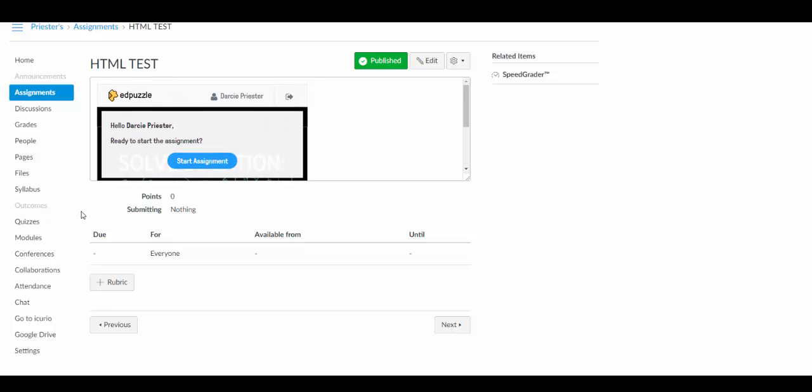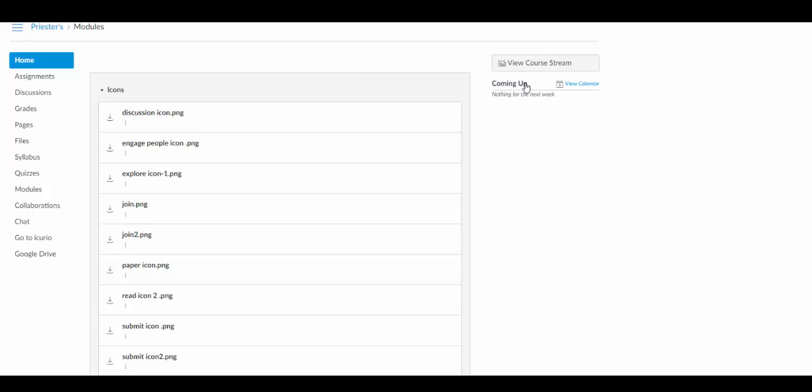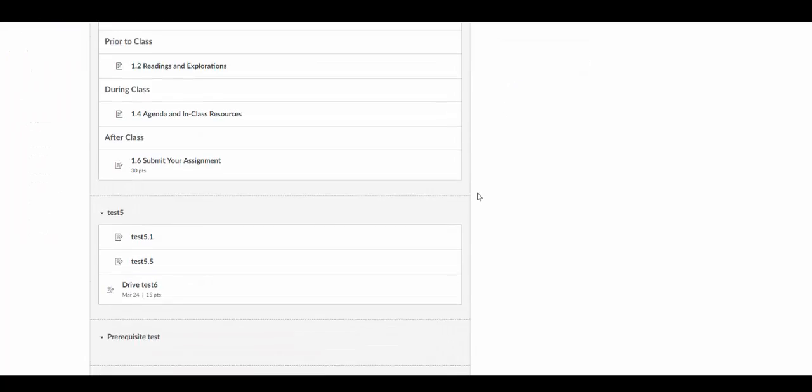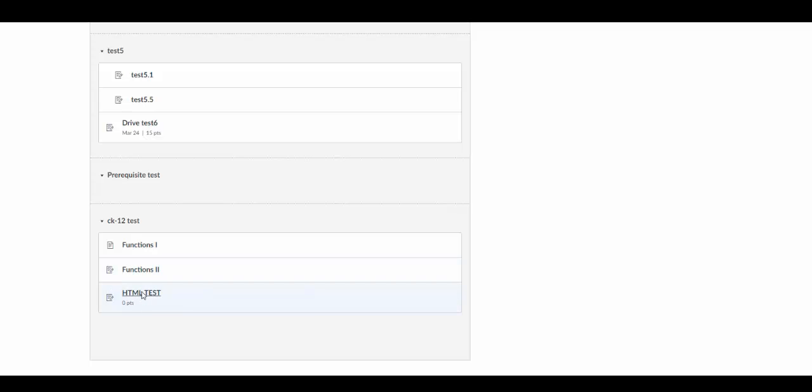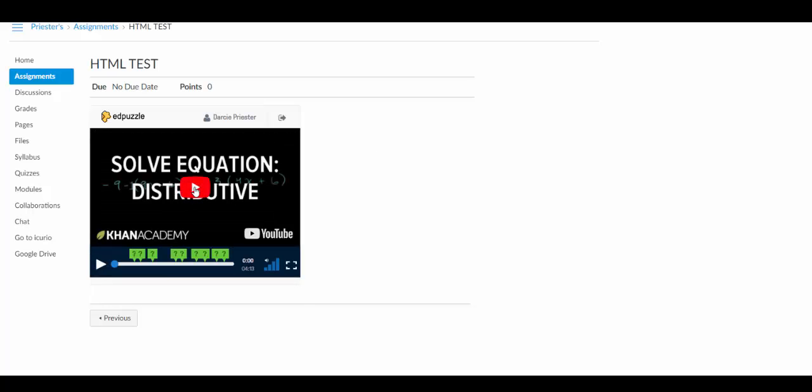If I wanted to see exactly how this would look for students, I can click on the settings button over on my left side navigation and then click on student view. So that shows me all of my modules, and then I'll go and find the assignment and see exactly what it would look like for students. So when I click on it, now they can actually play the video and see all of the questions that are embedded within the video that I want them to answer. So now you have a quick way for students to be able to interact with an activity without going outside of Canvas.